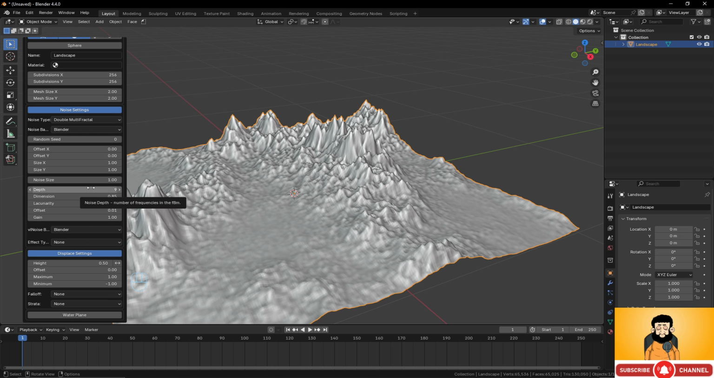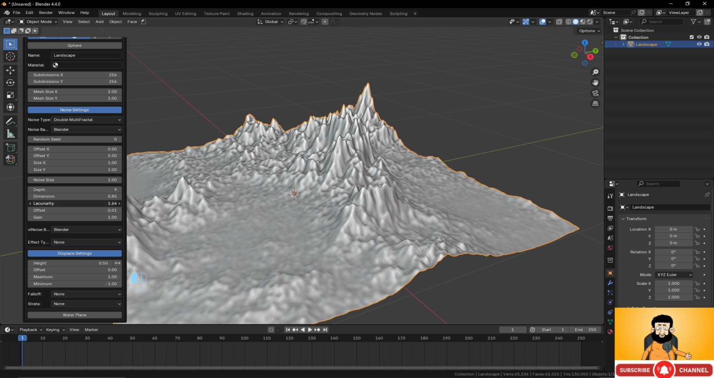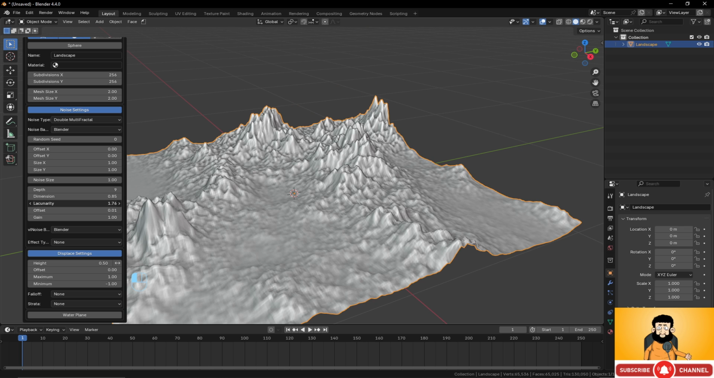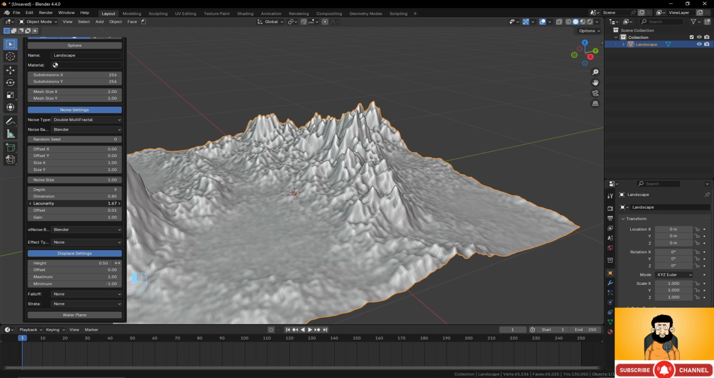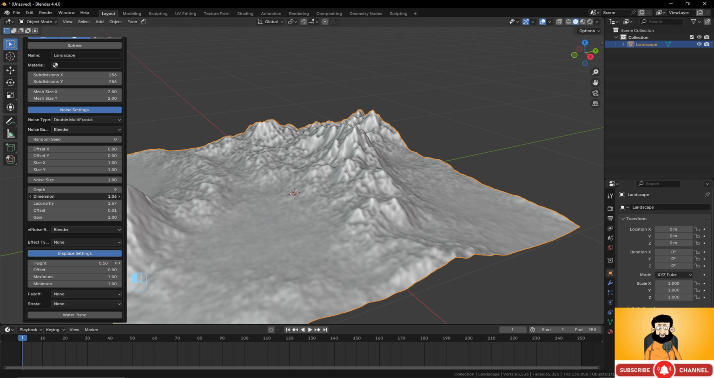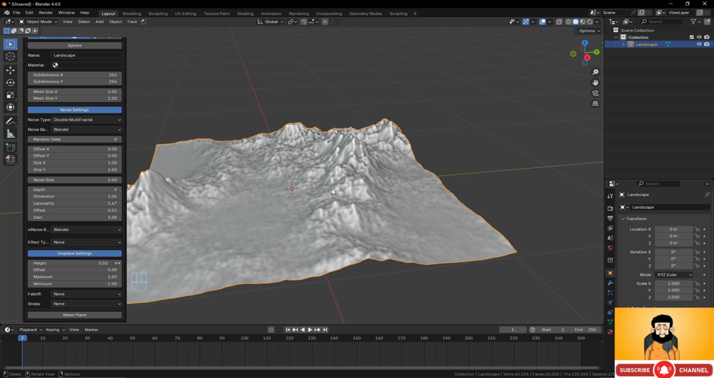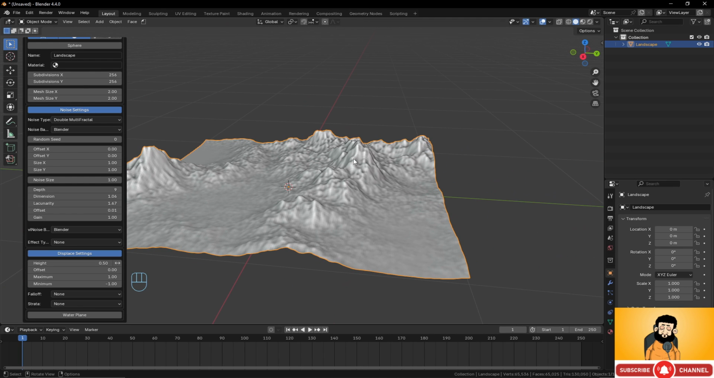So maybe I have too much height here or too much lacunarity. I will have a look at the design itself. It's too much here. Maybe this is not bad. The dimension is a little too big. Yeah, in my opinion, this looks far better and more realistic. So here we have something, let's say, interesting.